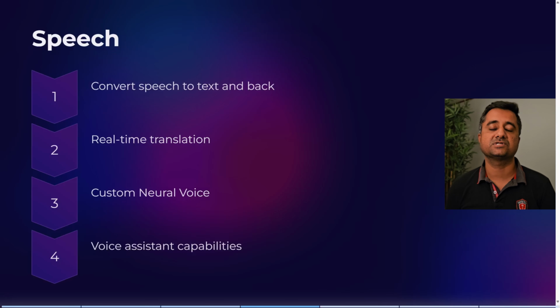So speech is mostly used for converting text to speech or speech back to text. Either way around, you could use that. And then it's used for real-time translations, and you can also use it for custom neural voices. In most cases, you would use it for voice assistant applications where you do some manipulation once you get the text and you would like to read it back as audio.